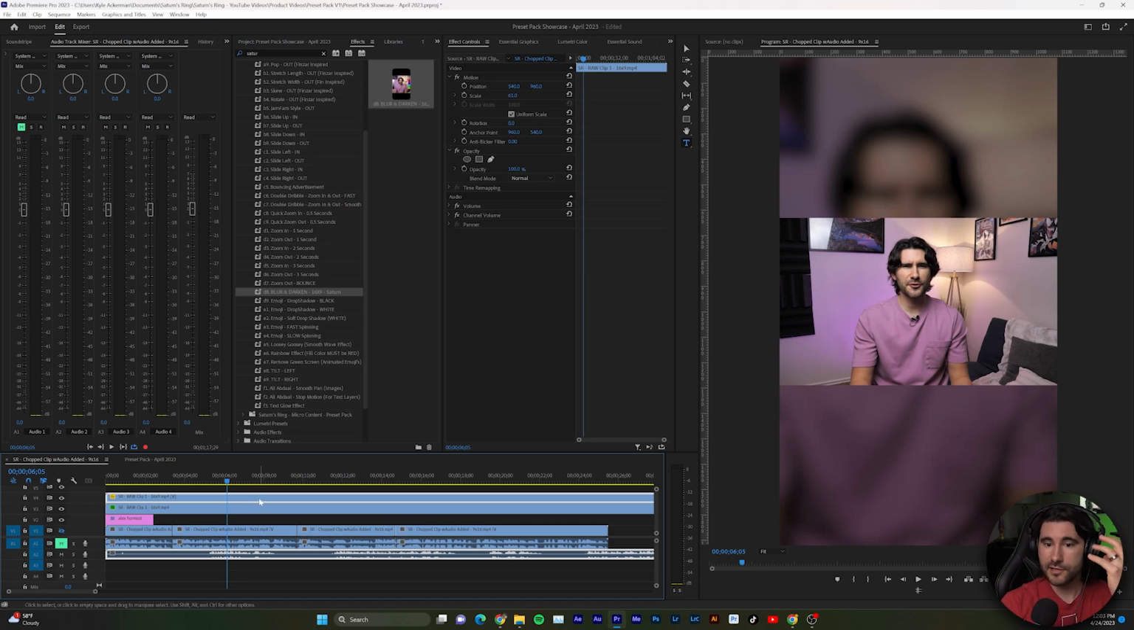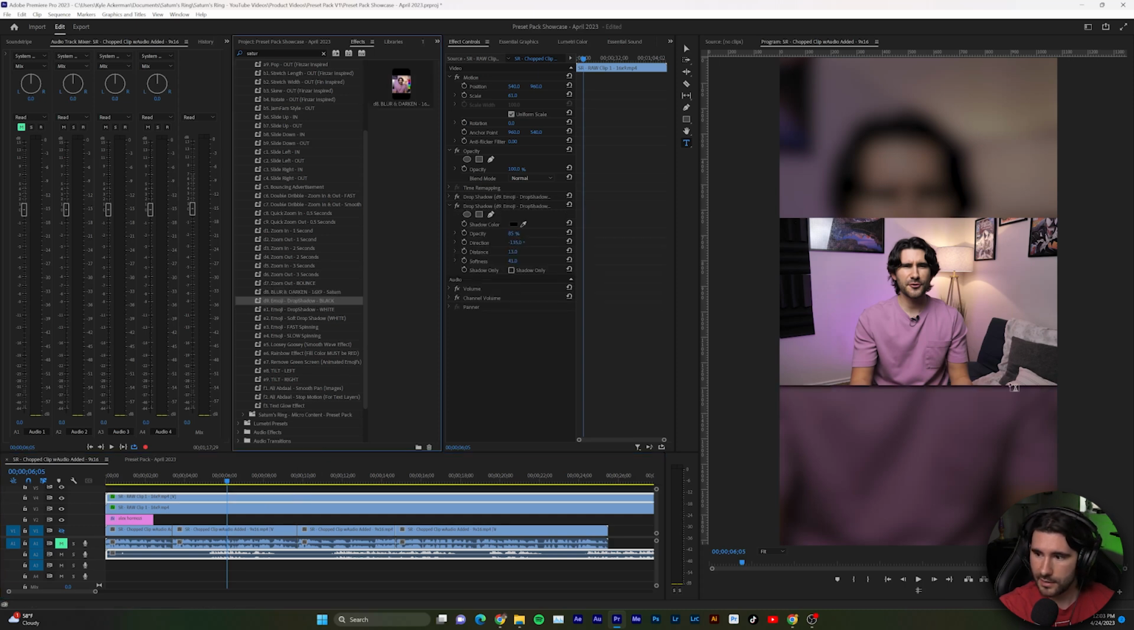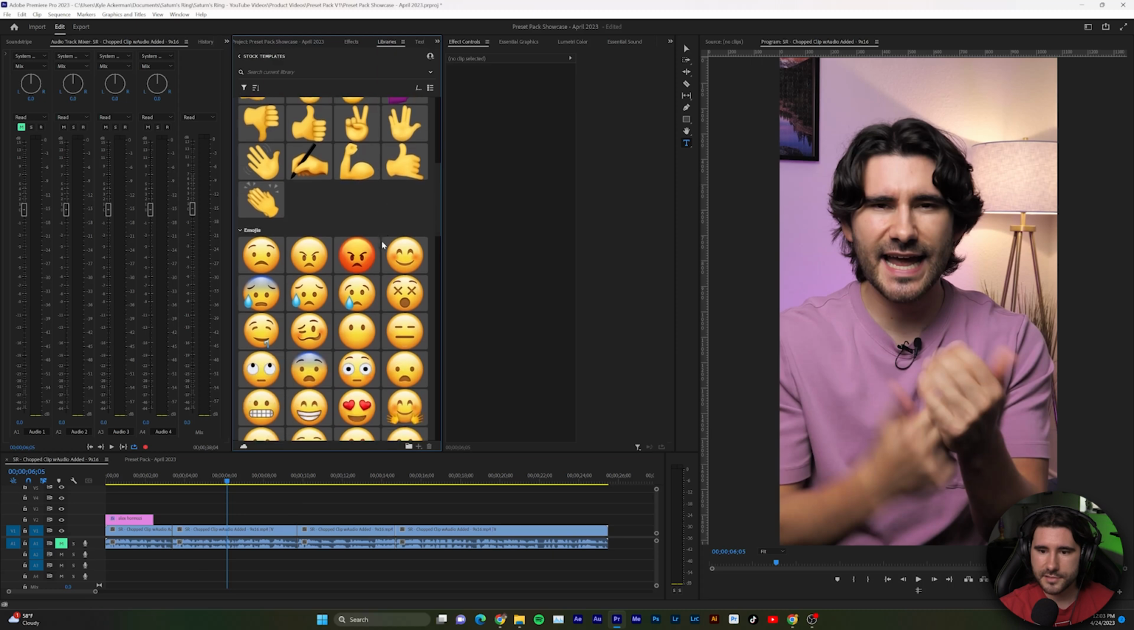So say that I use these on emojis, but I can put it in this case. On this top layer, I can do a drop shadow, and we're going to make an outline to make this part of the video pop out. Let's go ahead and throw in some emojis. All right, so if I open up an emoji, let's go ahead and just use this angry guy right here.